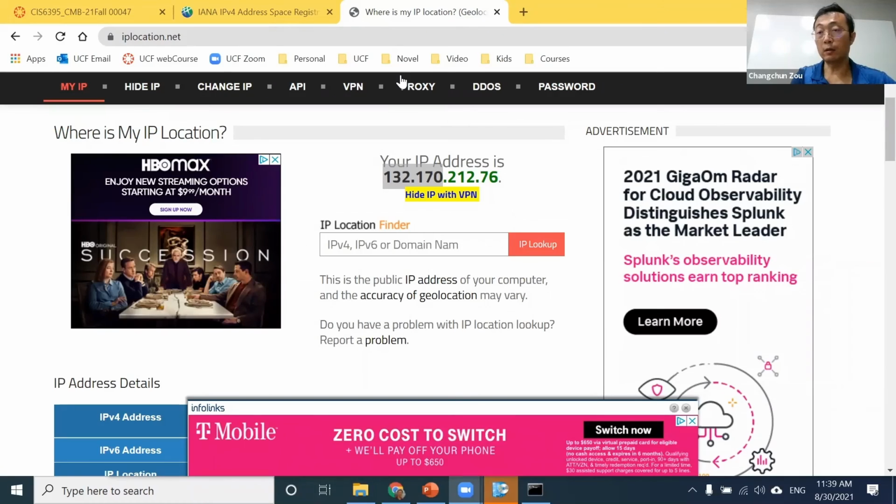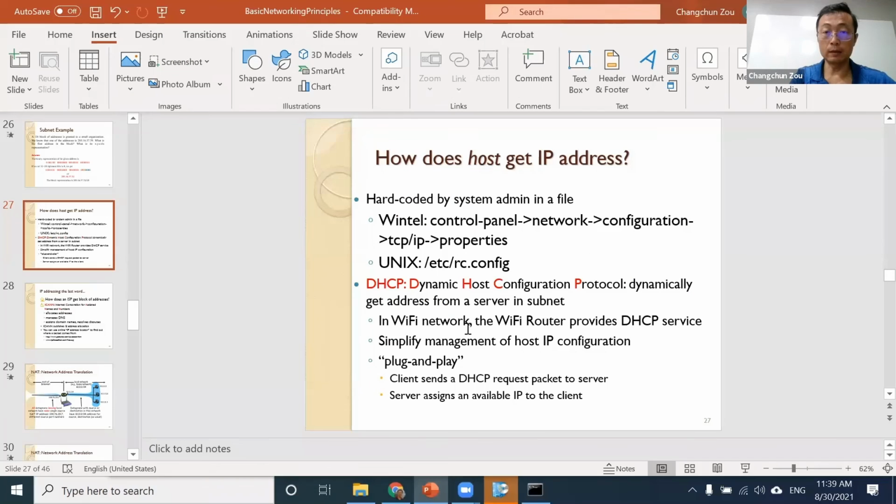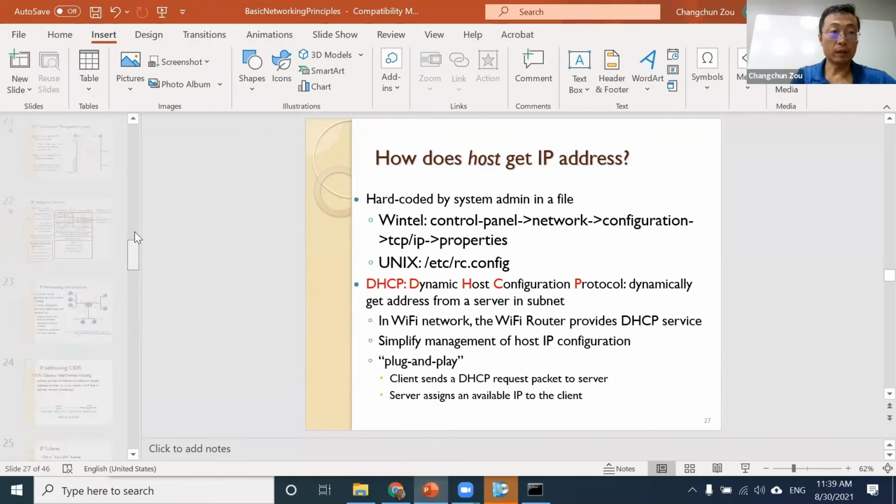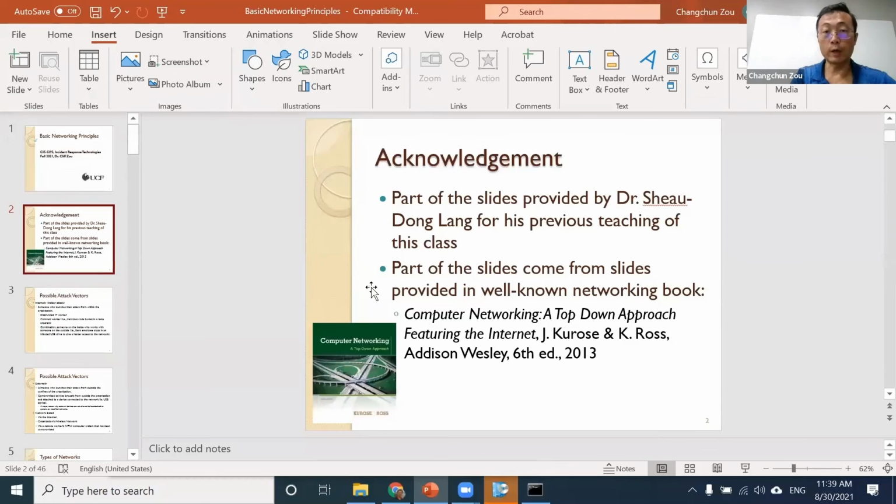Okay, so the student asked what book to recommend for networking. As I said in the beginning, the recommended book is this computer networking book. I used some slides from this book. You don't need to buy the newer version, which is expensive. You can buy a very old version, like the 4th or 5th version. Right now it's the 7th or 8th version. You can buy an old book, and the basic concepts are still the same.